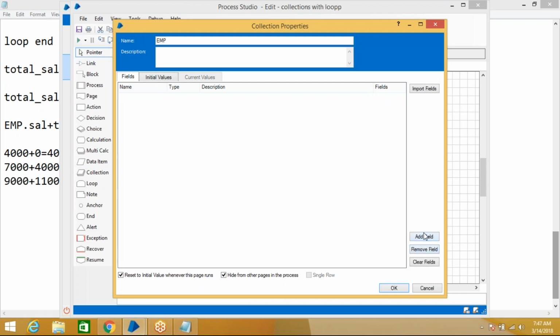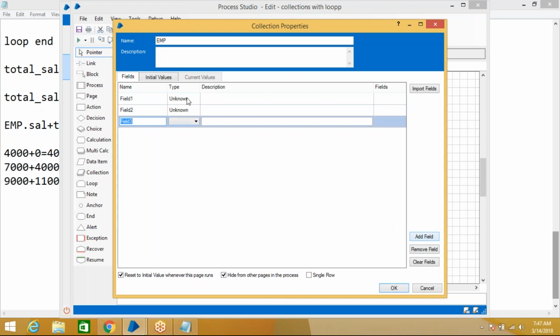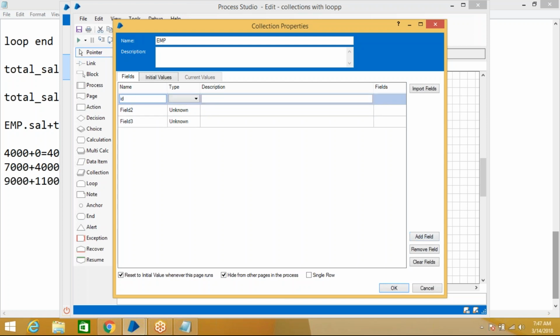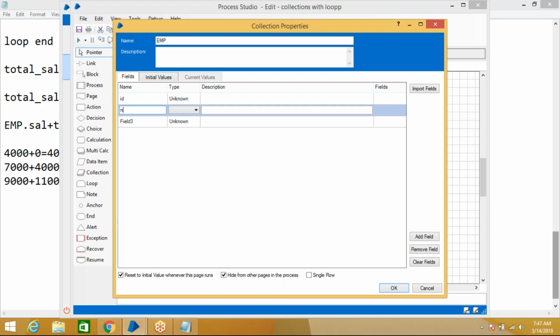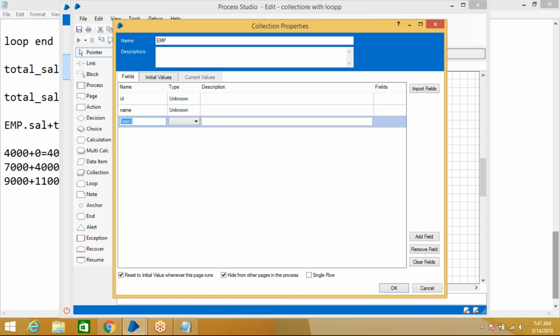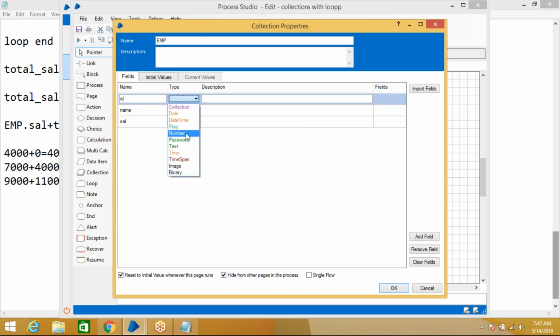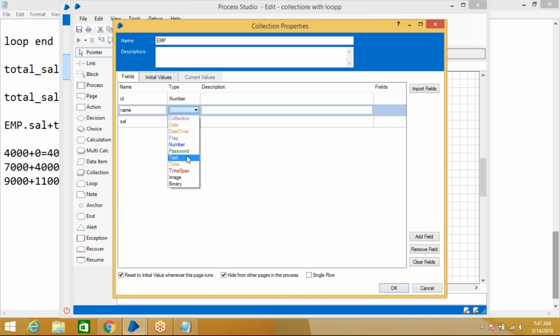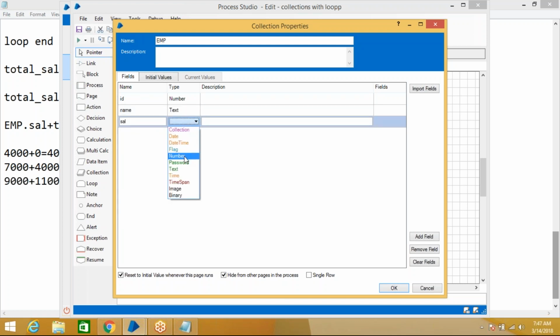Now observe, it says add field. How many columns we require, that many fields we can add here. For example, we need 3: ID, name and salary. These are the 3 columns. ID is number, name is text, salary is number. We declared the field names.